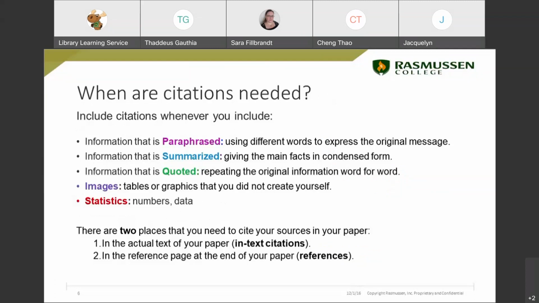So when are citations needed? Well, there are certain types of resources and situations where you need to cite material. So whenever information is paraphrased, that means when you take information from a source, but you restate that in your quote unquote own words. Use your own voice to express what the original message states. When you summarize source material, that means giving the main facts in a condensed form. If you quote material, meaning that you take information word for word from a document, you must cite that.